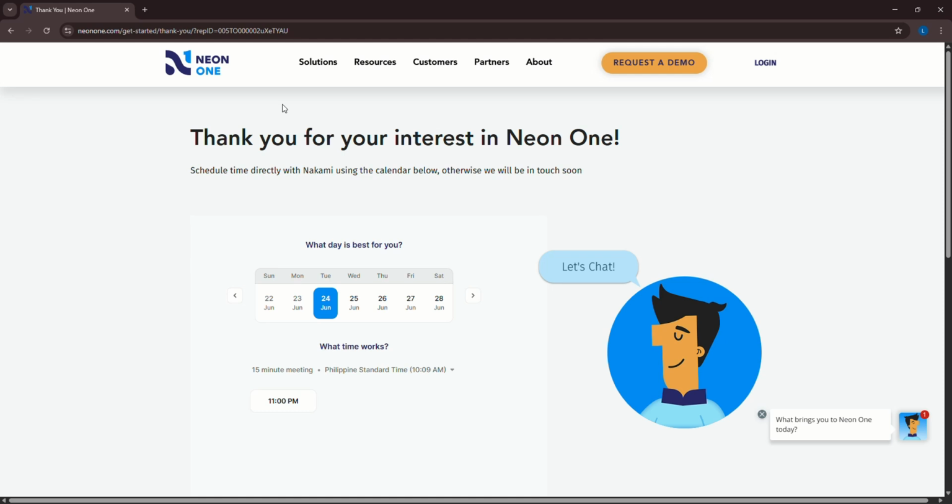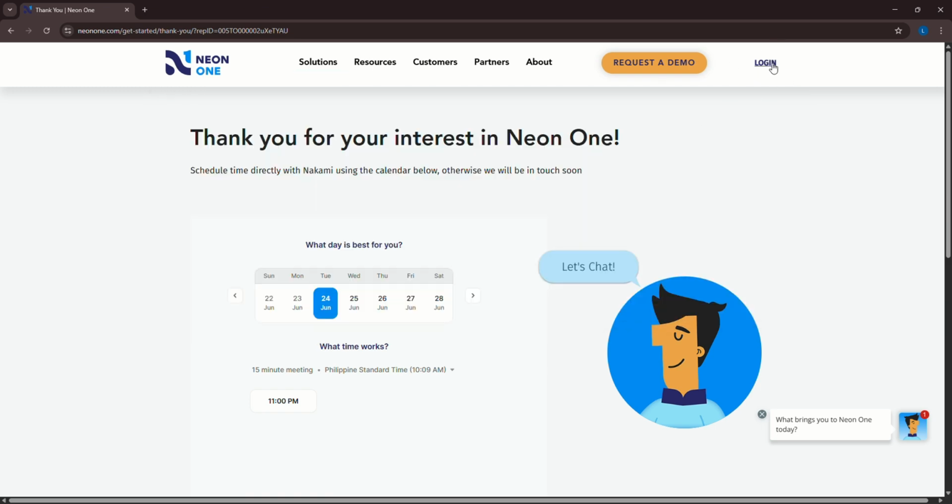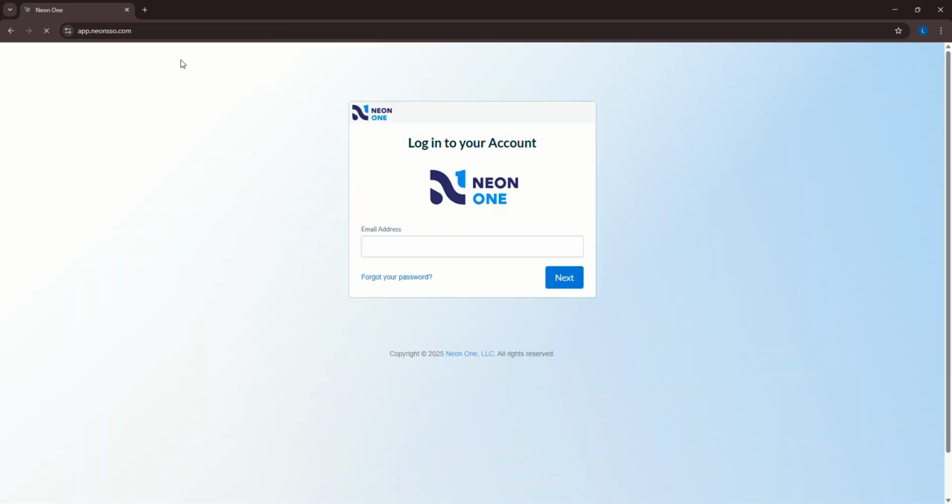If you're a nonprofit looking to streamline fundraising and donor management, the Neon CRM is your all-in-one solution. And here's how to use it. First, you need to log in to your Neon account or the Neon CRM dashboard, which requires you to have your email address and everything.